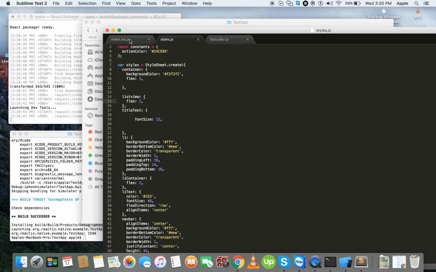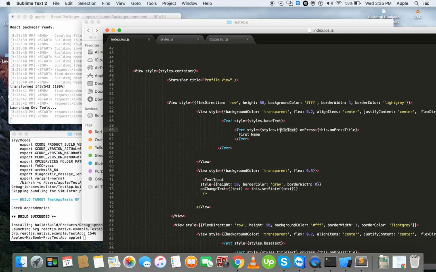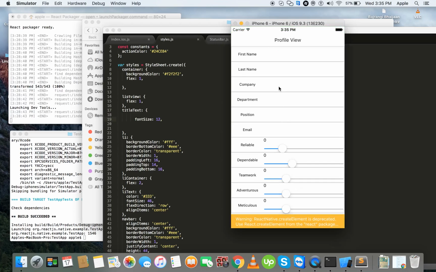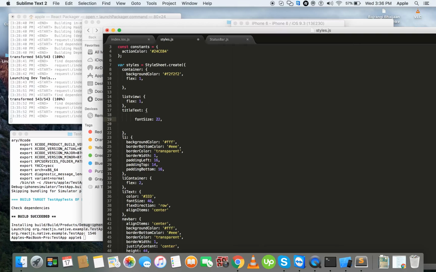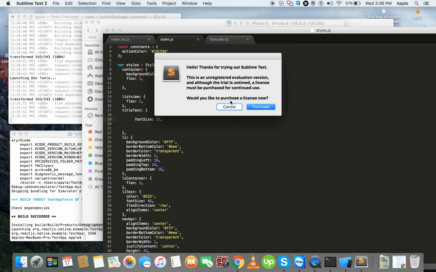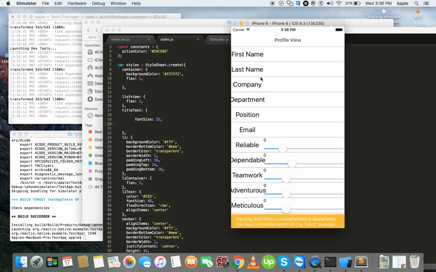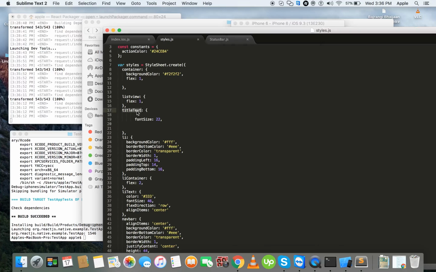If I want to change the title text here, I need to copy this title text, and here I have already pasted it, and I just set the font size as 12. You can refresh the changes via Command plus R. Now if I change the font size to 22, then Command plus S to save this file, go to the simulator and refresh it again, you will see the whole text size changed from 12 to 22, because I set all the CSS for its title text.